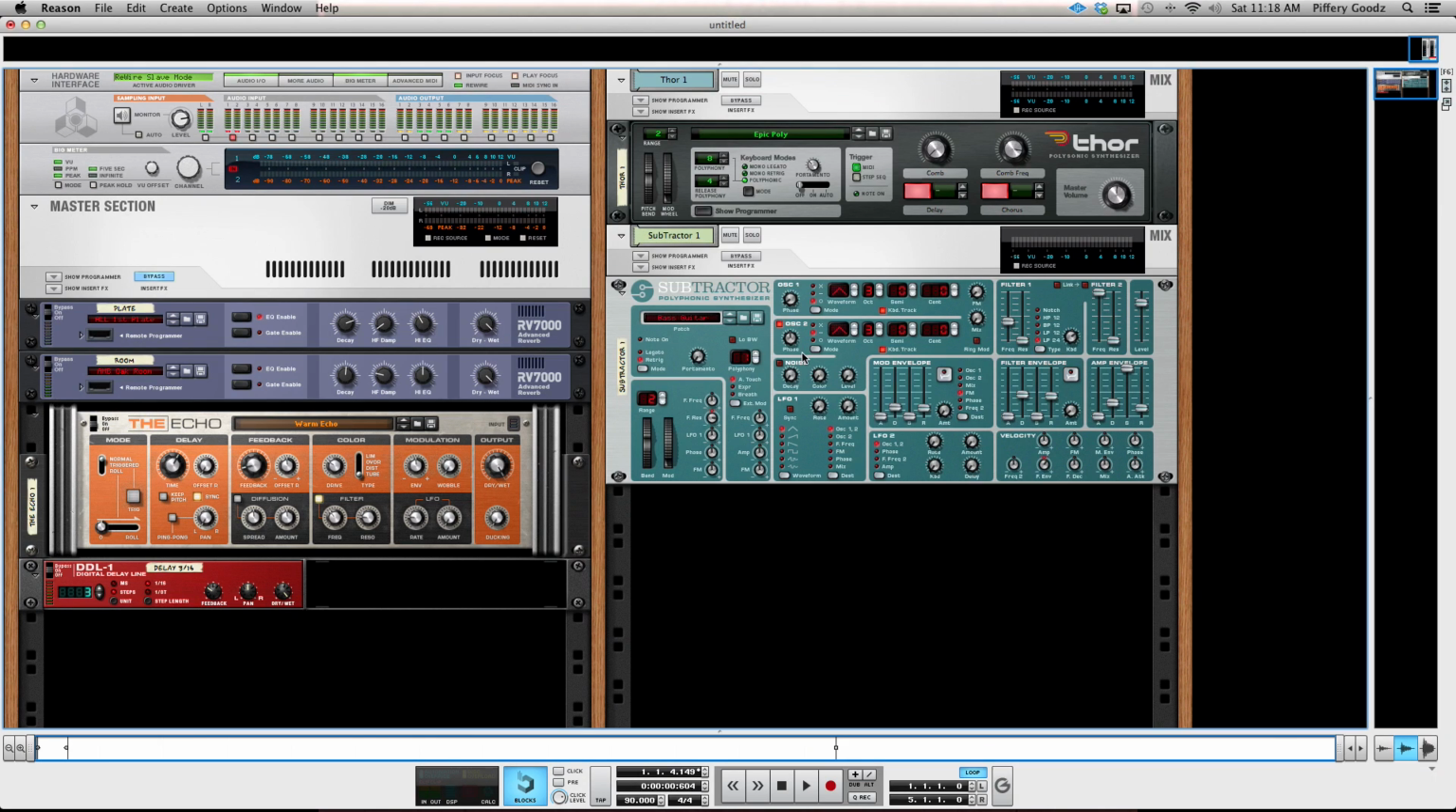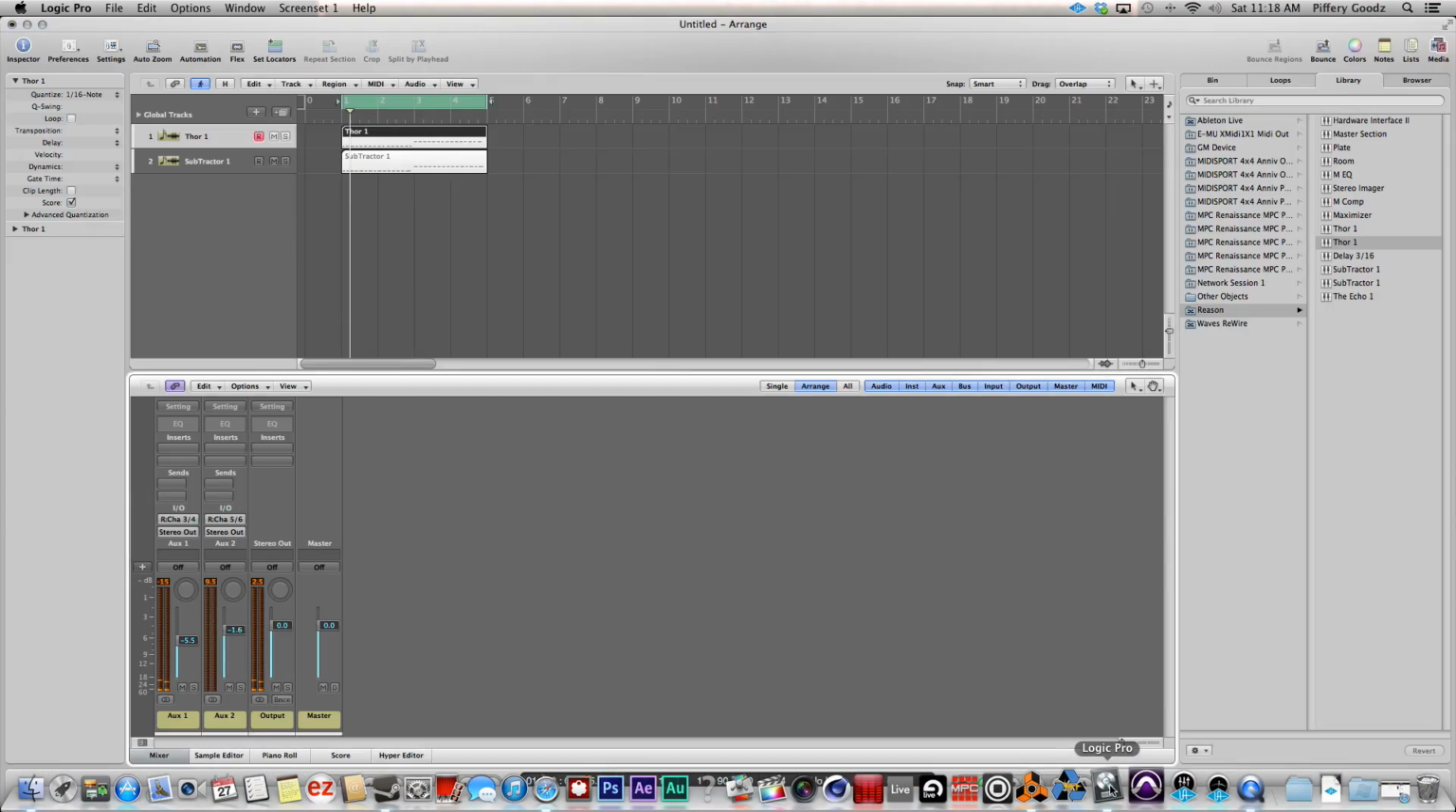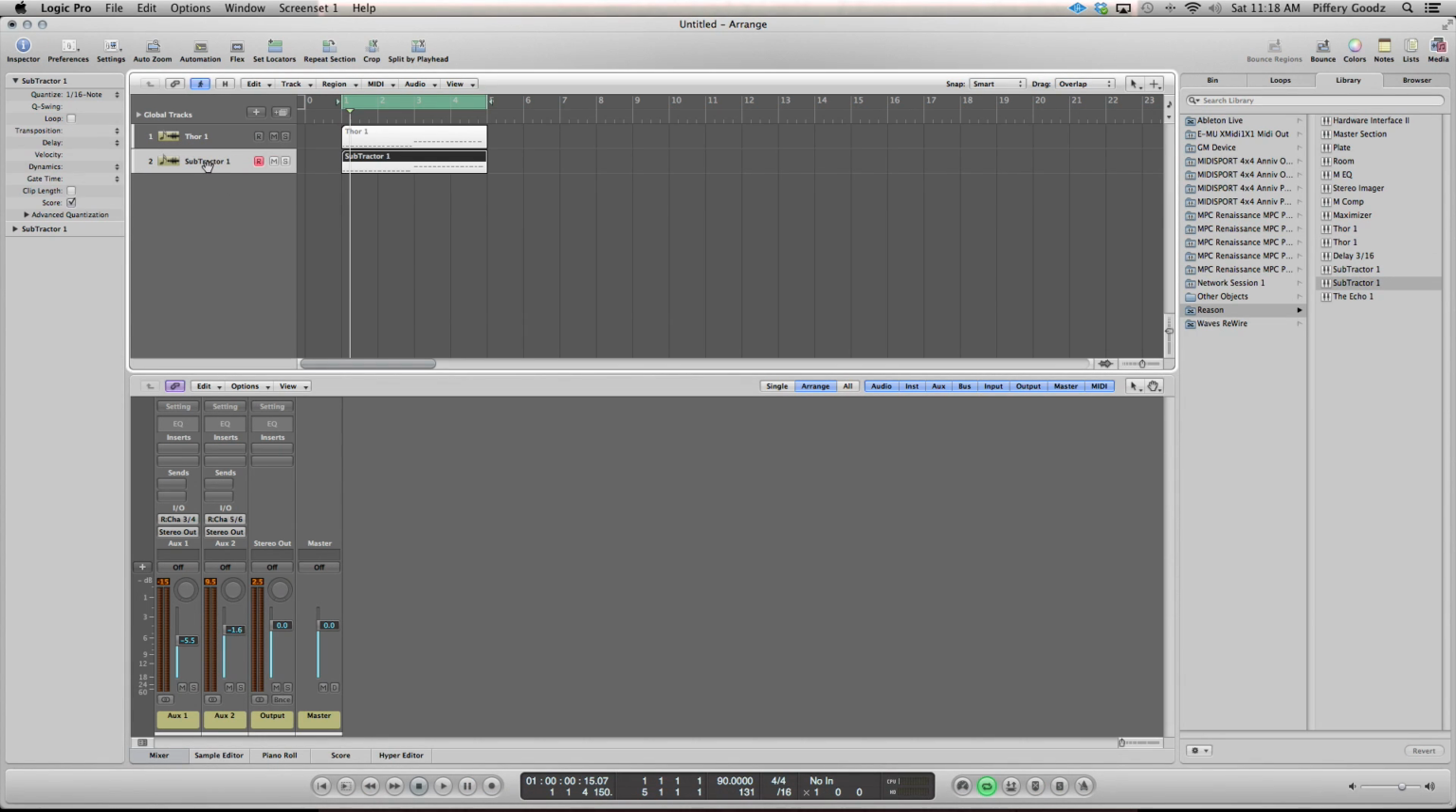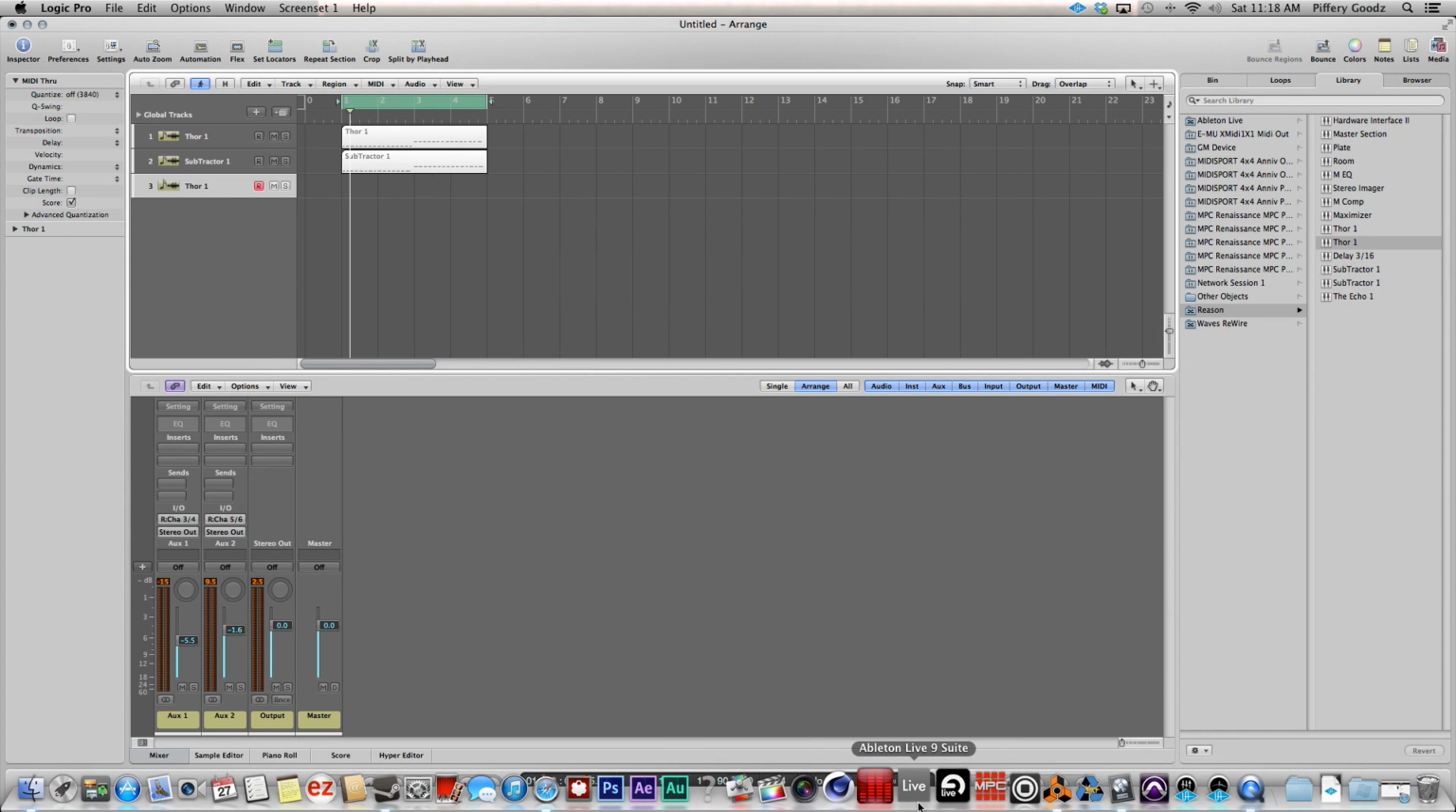So once that's unselected, when you select Thor inside of Rewire, that's all it's going to play. And when you select subtractor inside of Logic, through Rewire, that's all that's going to play. So we're going to double click our way to greatness, and we're going to create another MIDI track. With that, we're going to boot up Ableton Live 9.